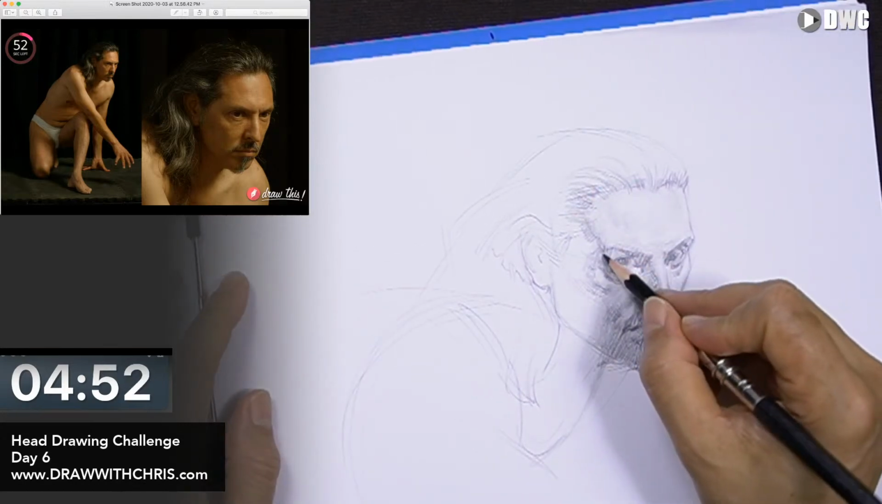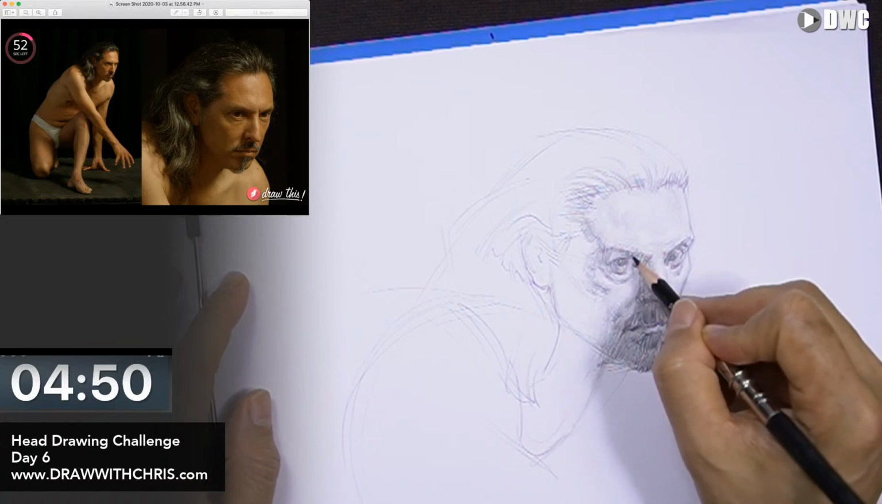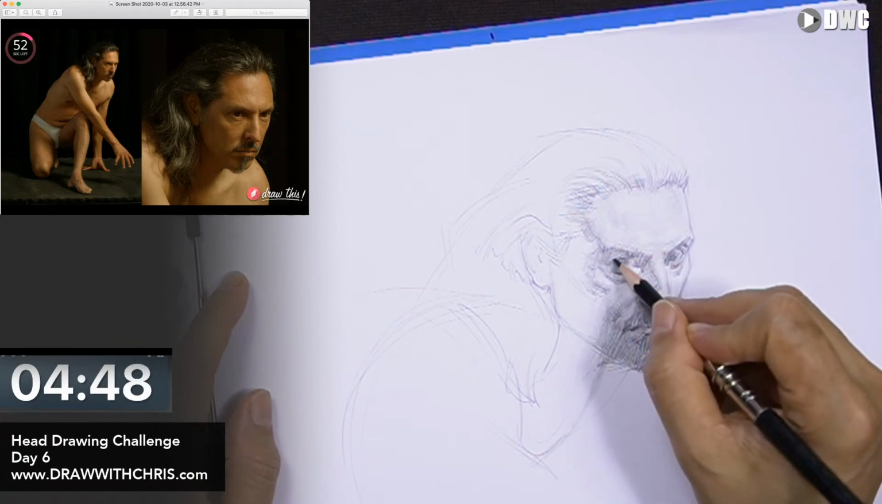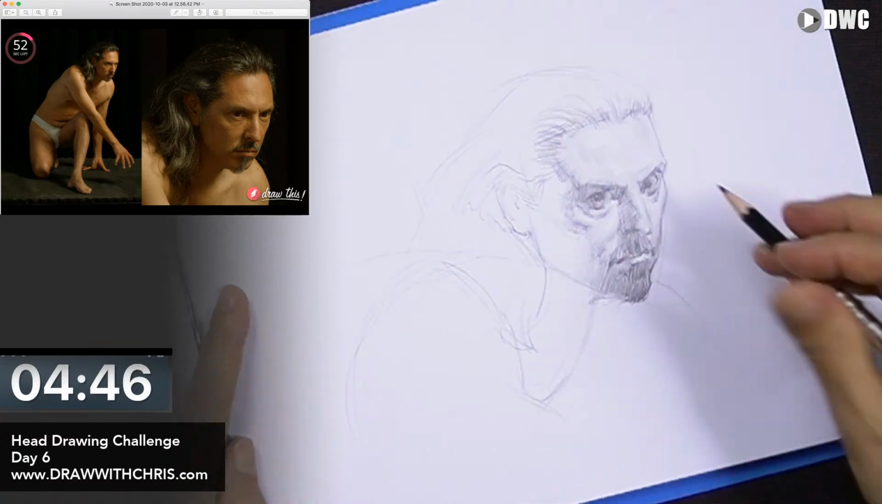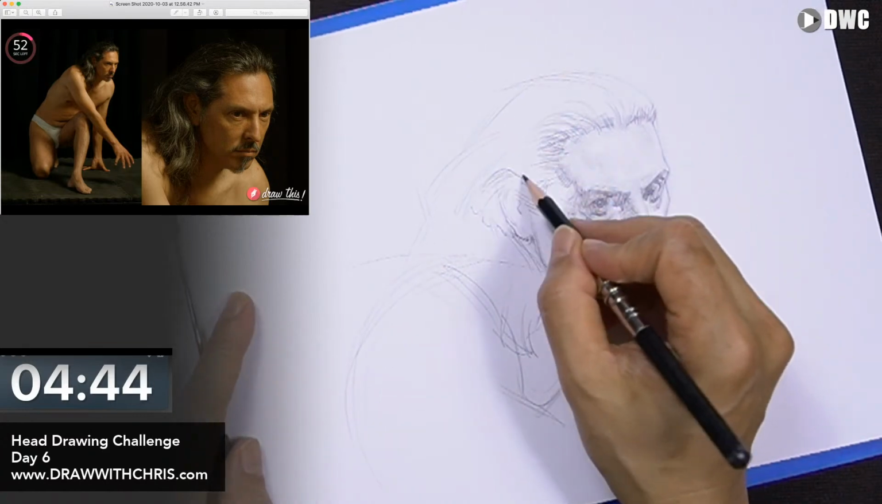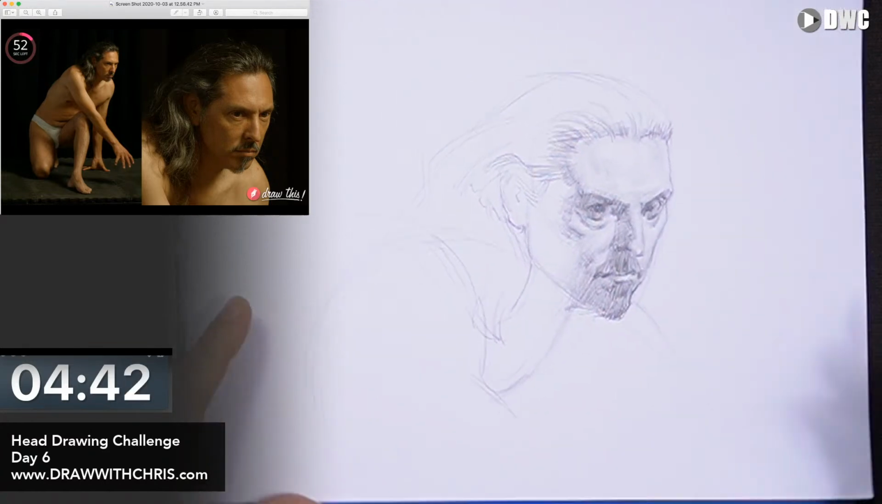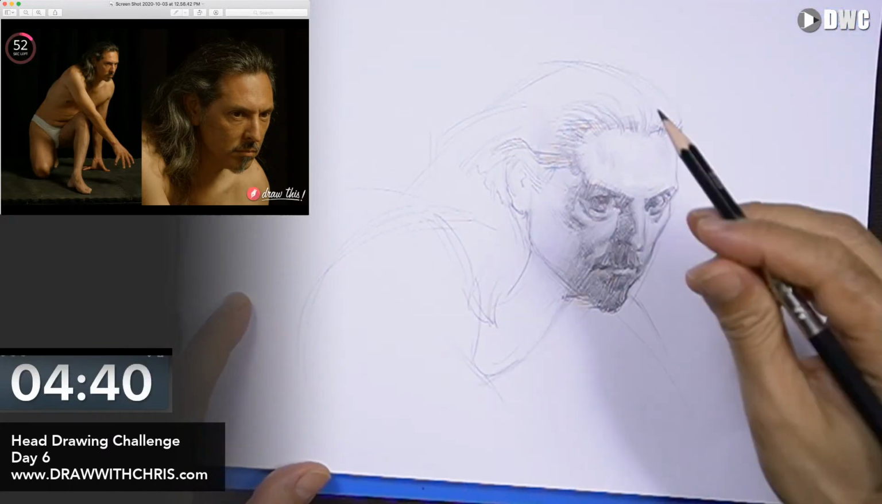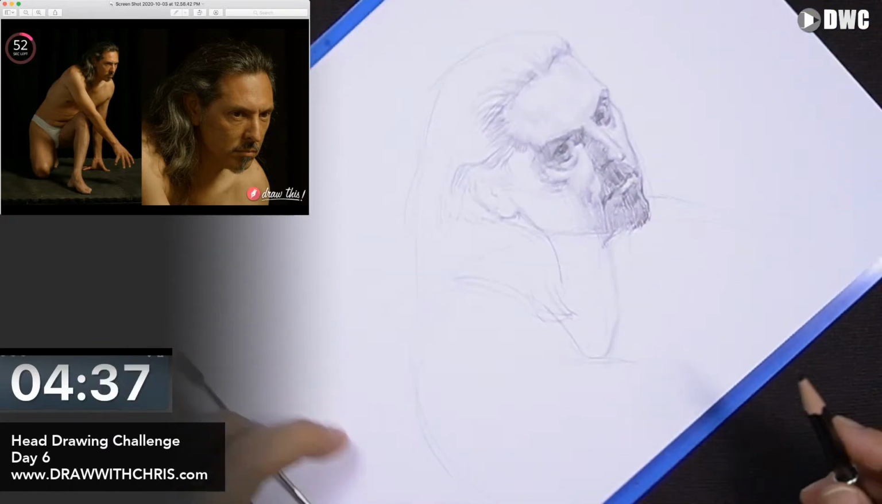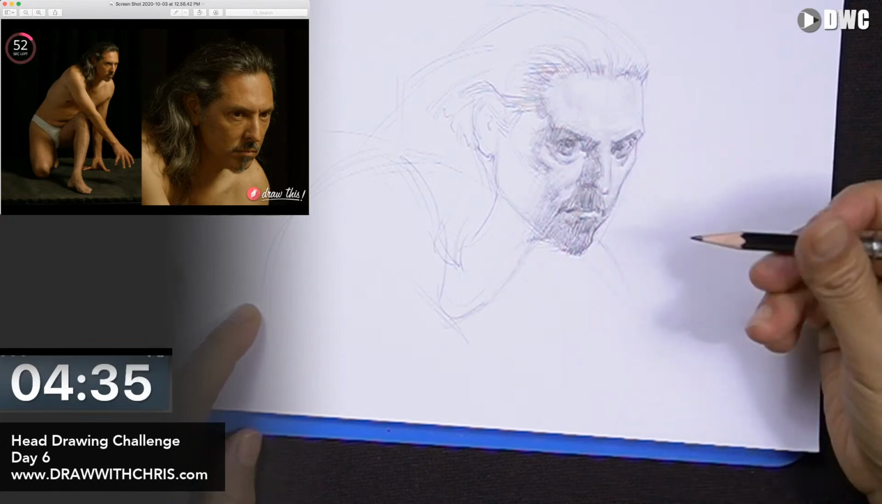Got about 5 minutes left. Pretty happy with this so far. I don't think there's much left to do except fill in the tone. I don't know if I want to do that actually. Kind of like this look.